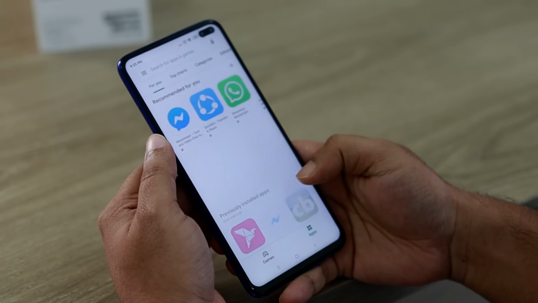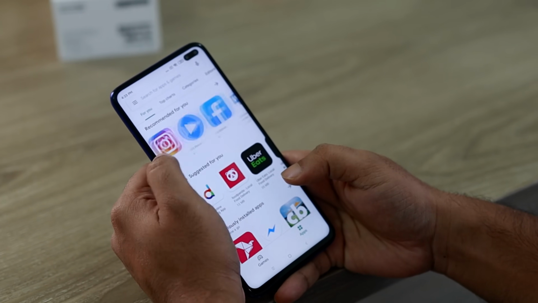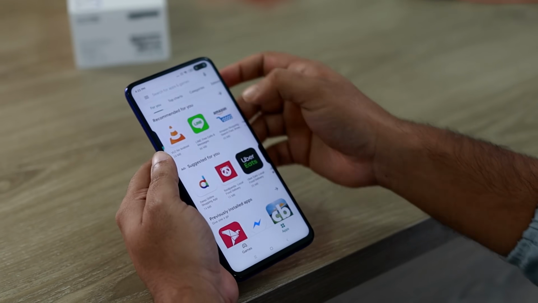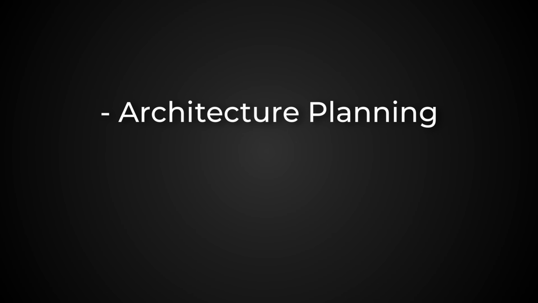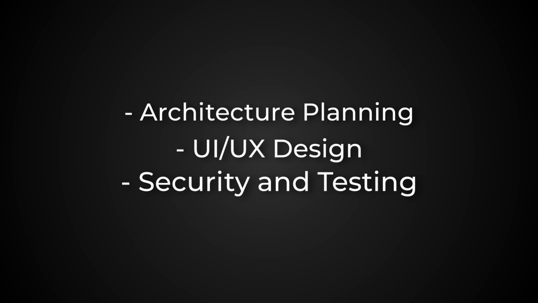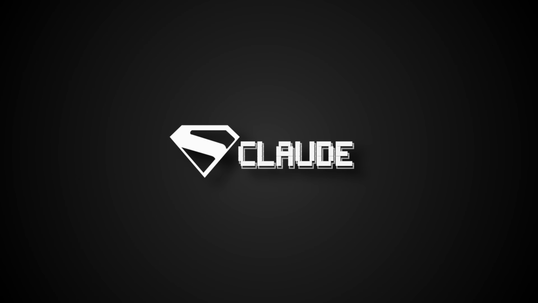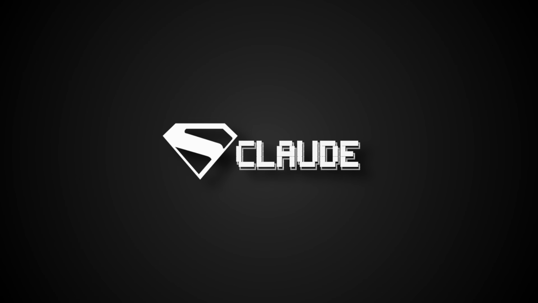And whilst this might be acceptable for building small tools, when you start looking into bigger, more complex applications, you'll probably end up with crappy spaghetti code. And that's because you have skipped the essential aspects of professional software programming, such as architecture planning, UI UX design, security, and testing. And that's why I'm excited today to bring you SuperClaude, a framework I found that layers these professional development phases on top of Claude Code.